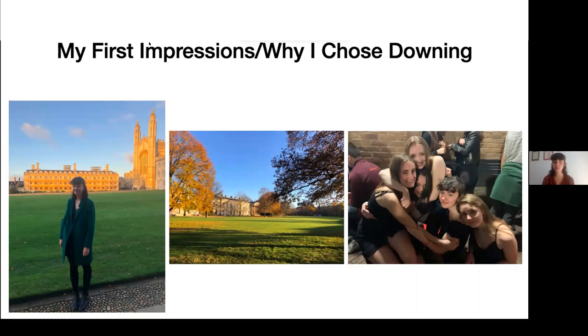I've met so many great people, people who are different to me, but who are more interesting for the fact that they've had different life experiences. I found that Downing has been such a warm community, and I just really love the whole environment. The middle picture is looking down towards the paddock at Downing, and that's really nice. It's a big open green space. You can walk on the grass, you can play sport there, have picnics in summer, things like that. And then just living in Cambridge in general, it's such a beautiful and historic city to live in.